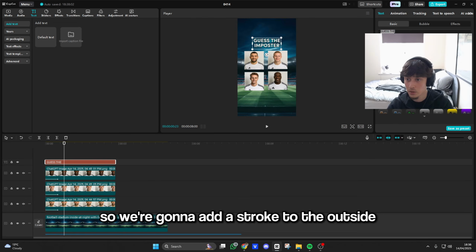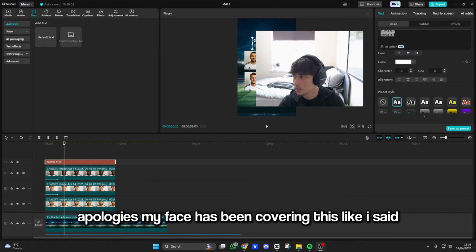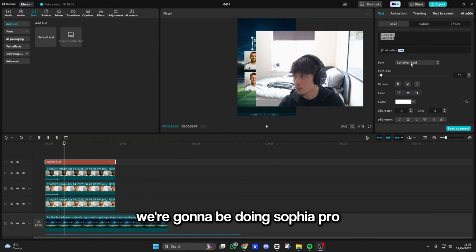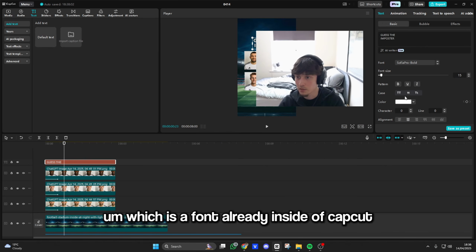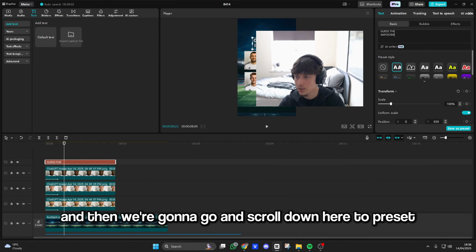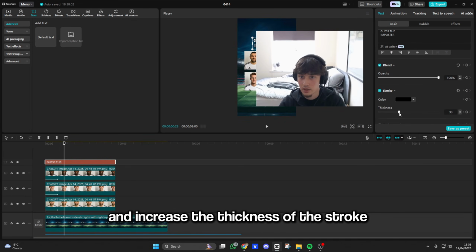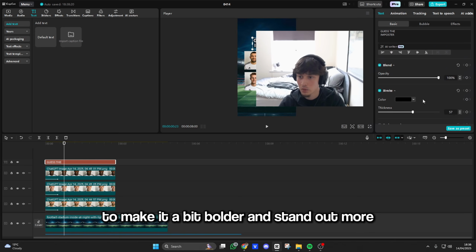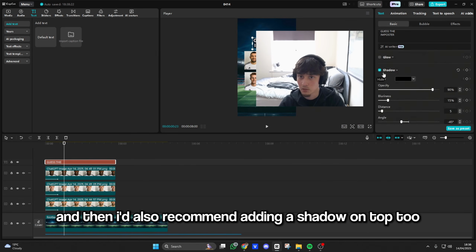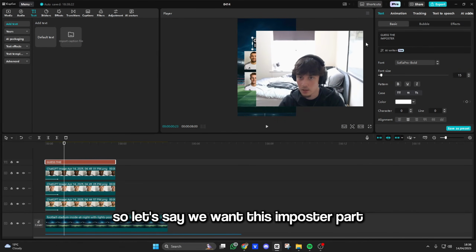So we're going to add a stroke to the outside. Apologies, my face has been covering this. Like I said, we're going to be using Sophia Pro, which is a font already inside of CapCut. And then we're going to scroll down here to preset style and add a stroke on top of this. And then we can also increase the thickness of the stroke to make it a bit bolder and stand out more. And then I'd also recommend adding a shadow on top too. And you can also mess around with the colors.